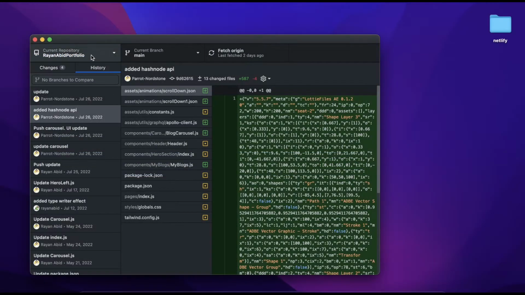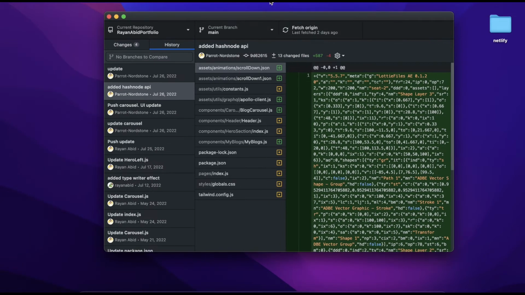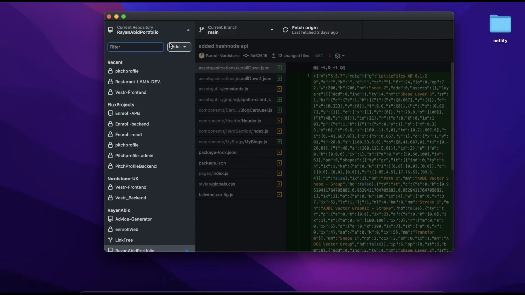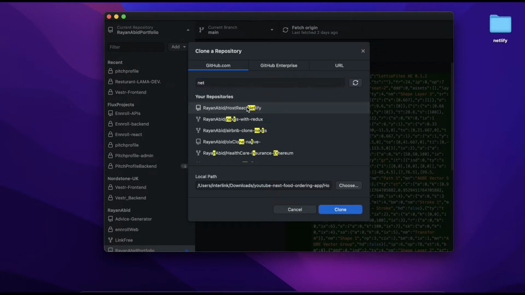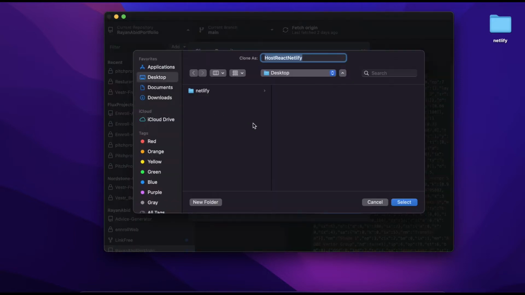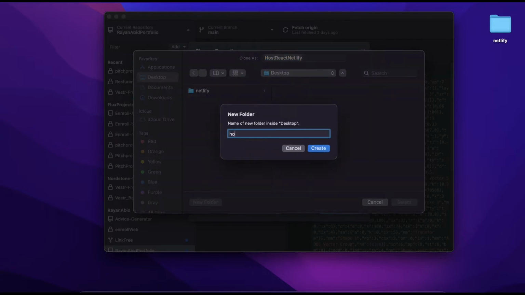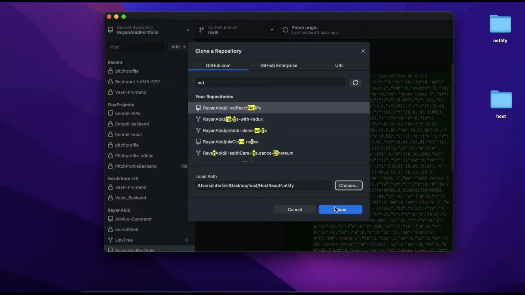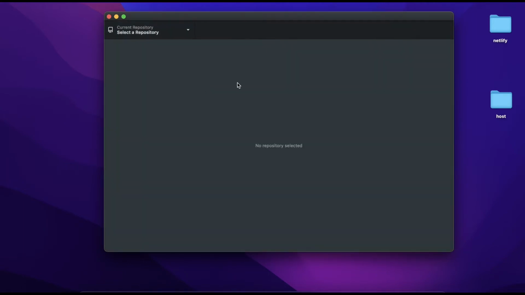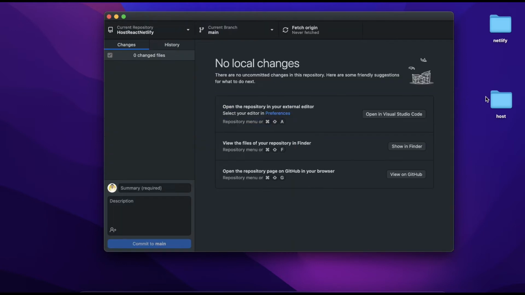What I'll do now is open up my GitHub Desktop. This is another project that I was working on. I'll go here, clone repository, and let's search for that. It's host Netlify Redux, and I want it to be here. I'll create a new folder and name it host. You can name it anything you want. I'll select it and clone it. So it's cloning, and okay, it's cloned now.